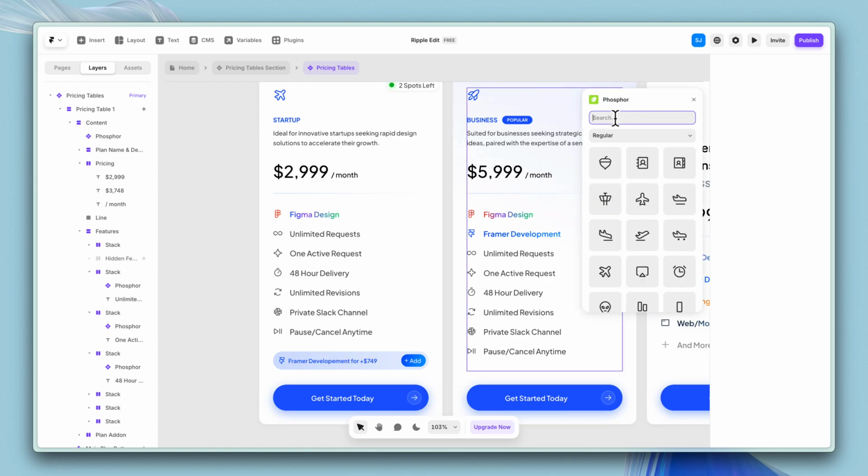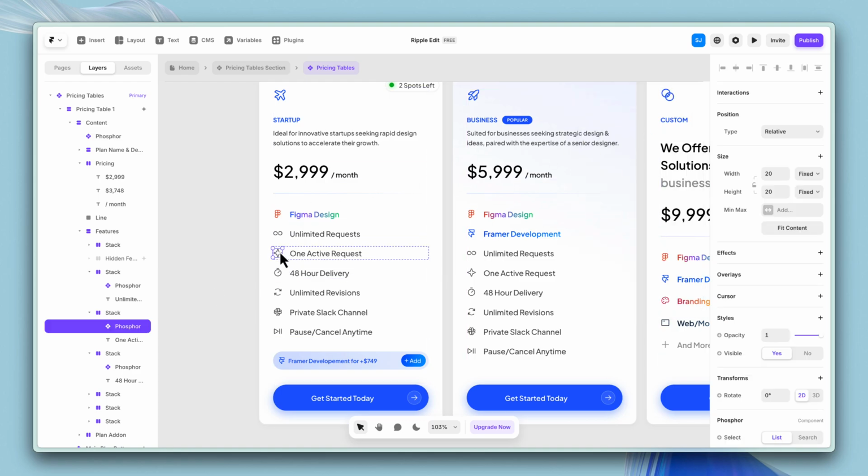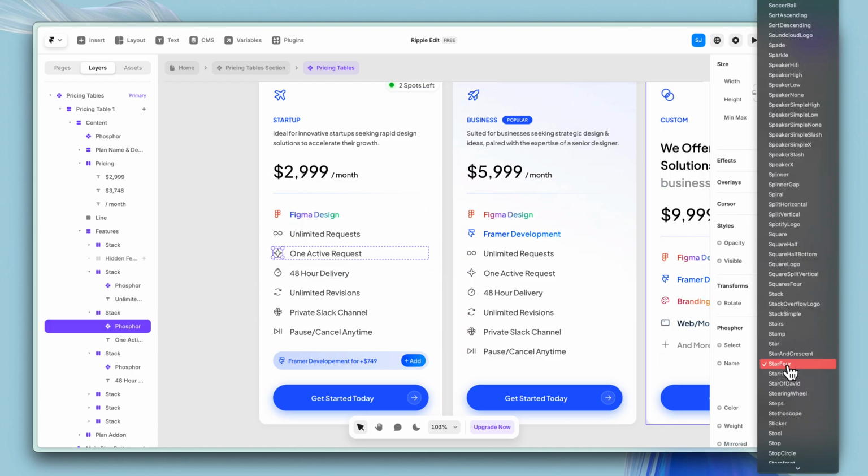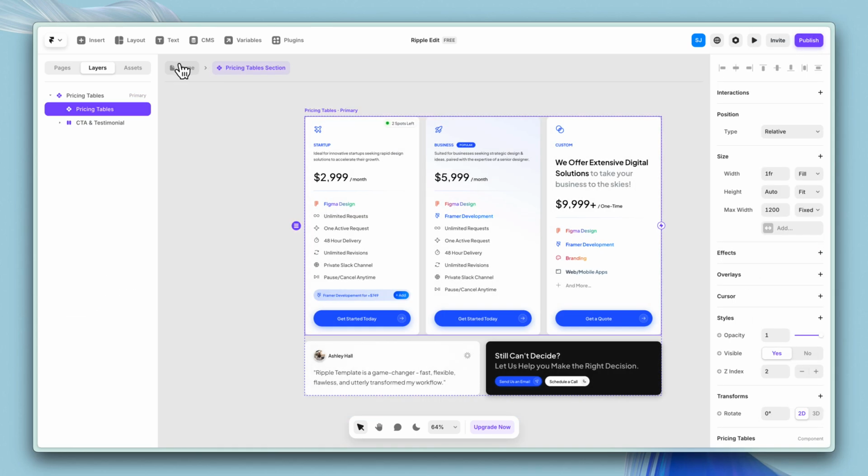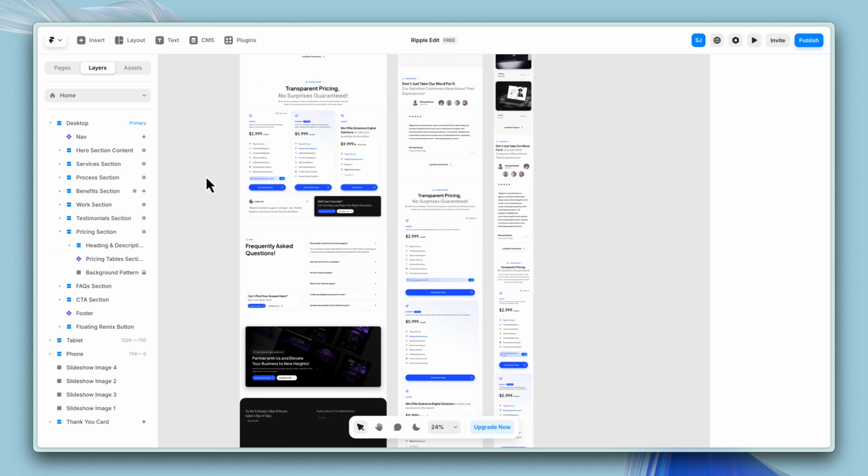For example, let's say you need an icon for link. You can type link and it should appear here. As you can see, we have different options for the link icon. So you can find the one you need and then select that in the icon element over here. All right, so that's it for the pricing tables.